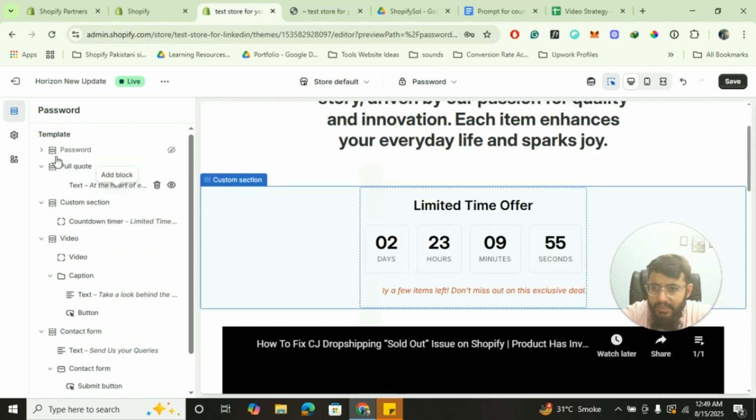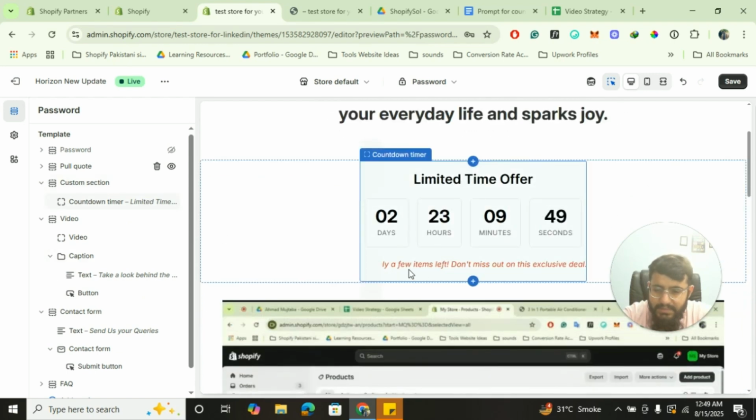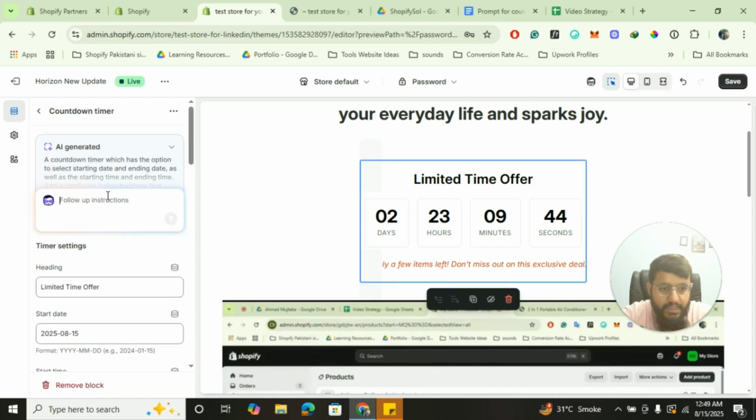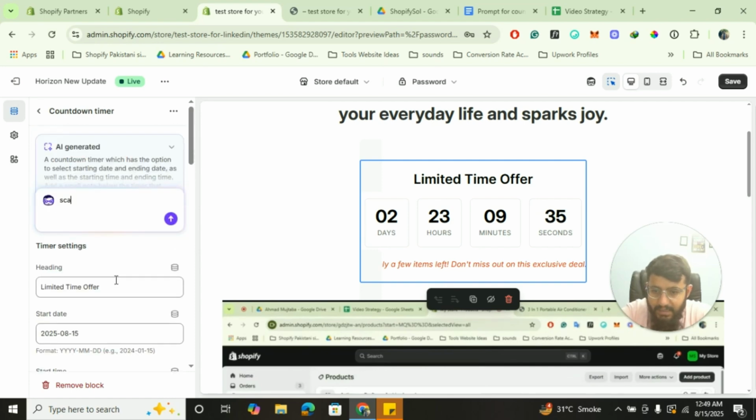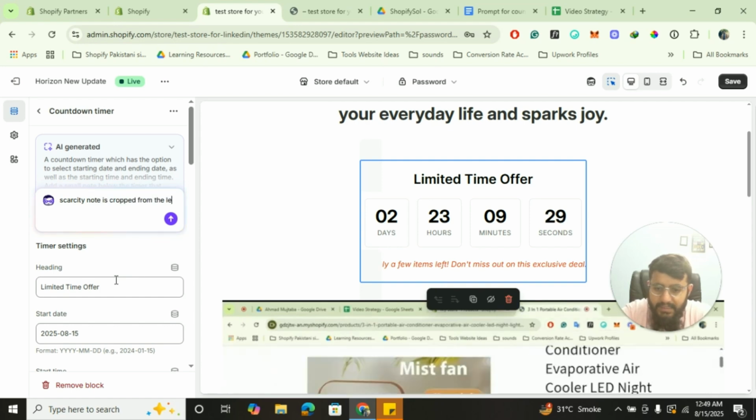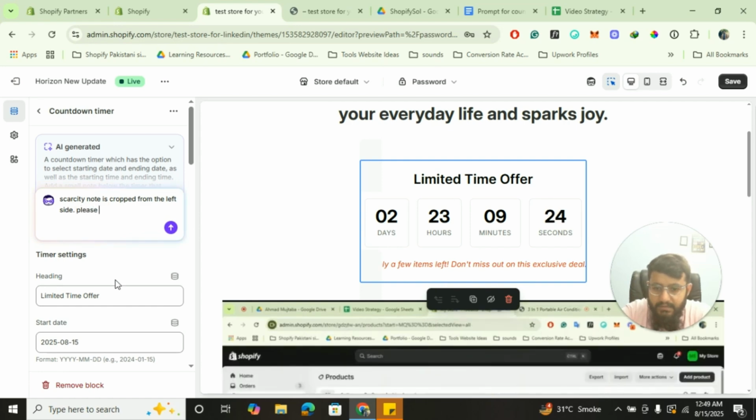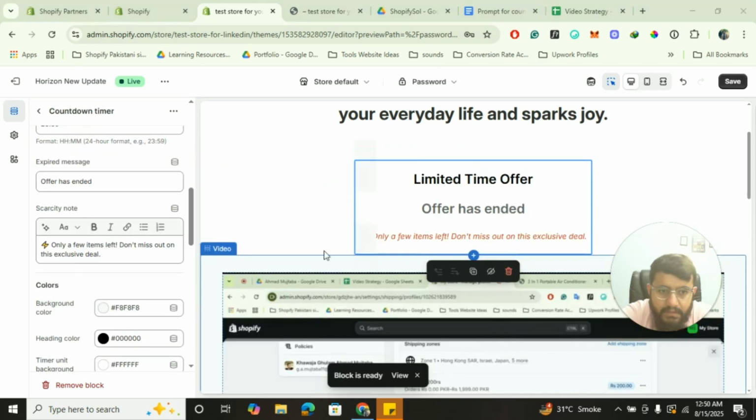You have to make the story yourself. My purpose is just to show you how the things work. So as you can see, it is a bit cropped. So how you can edit this section, because as you can see, there is no place to edit the code or the thing, so you have to add the follow-up instructions. So we will add: the scarcity note is cropped from the left side, please fix it. Okay, let's do. So you have to add the follow-up thing, and let me pause the video.